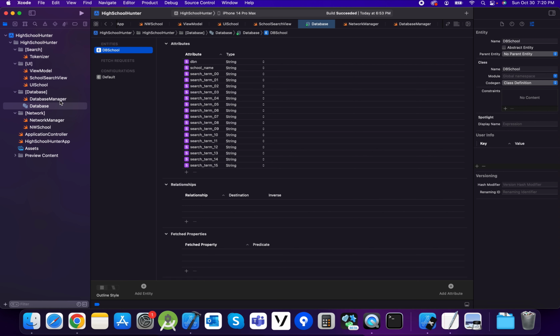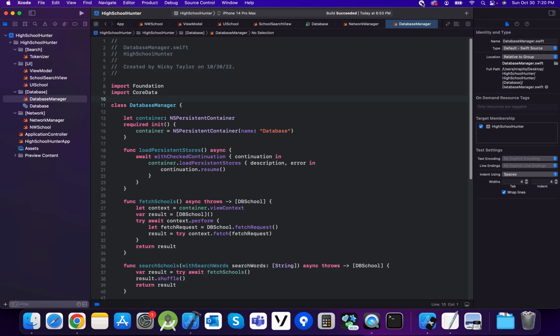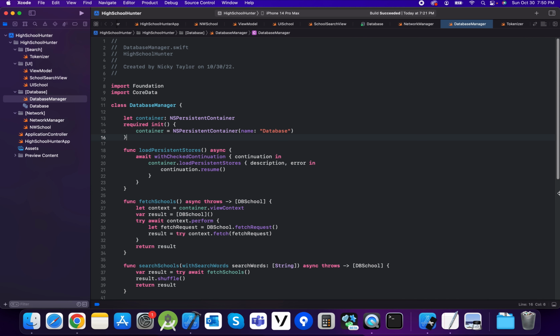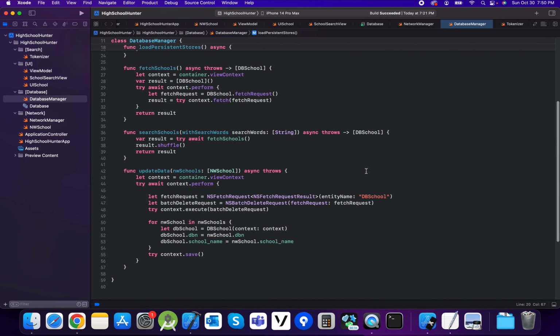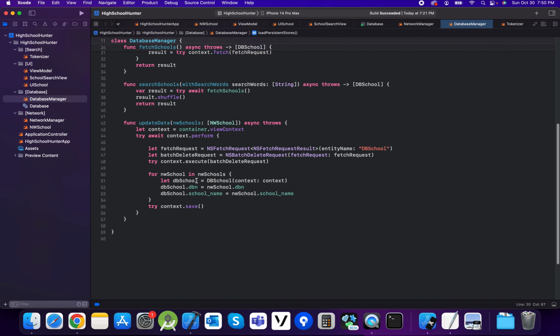So now I'm going to jump back into Database Manager. So let's get those search terms injected. Whenever we're adding a new DB school to our database or to our managed context to save into our database, we want to go through and potentially add all 16 of those terms, however many we can get. So let's see how many we can get, and we can use our tokenizer. We're just going to use the name, so we're essentially going to be searching the name of the school.